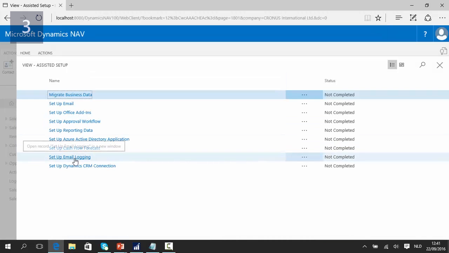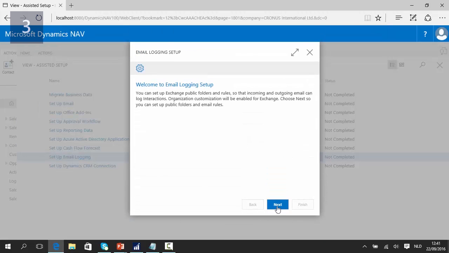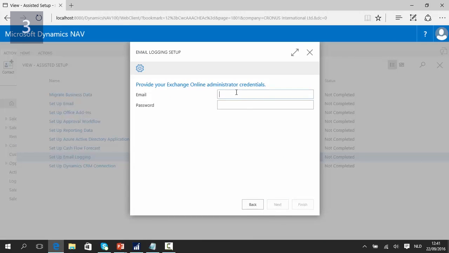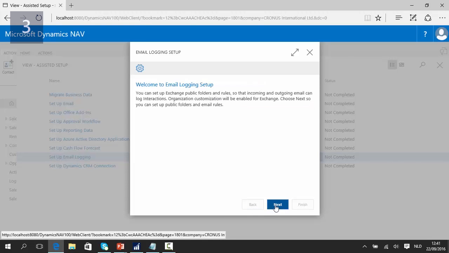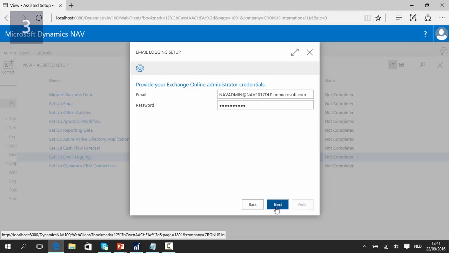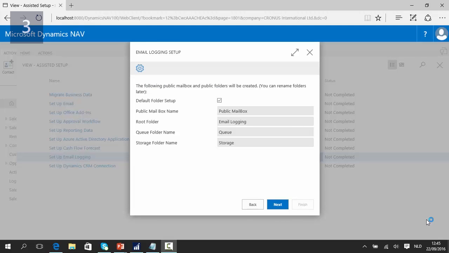Pick out setup email logging, click on Next, and here you can add the email address of your administrative account in Office 365. Then add the password, click on Next, and the system will now work on the setup. A public mailbox and public folders for queue and storage will be created if you click Next.